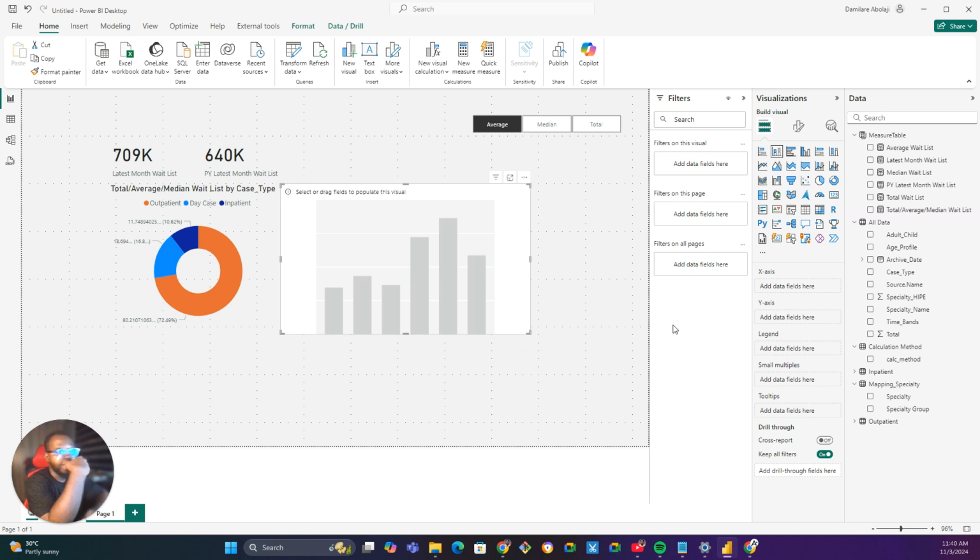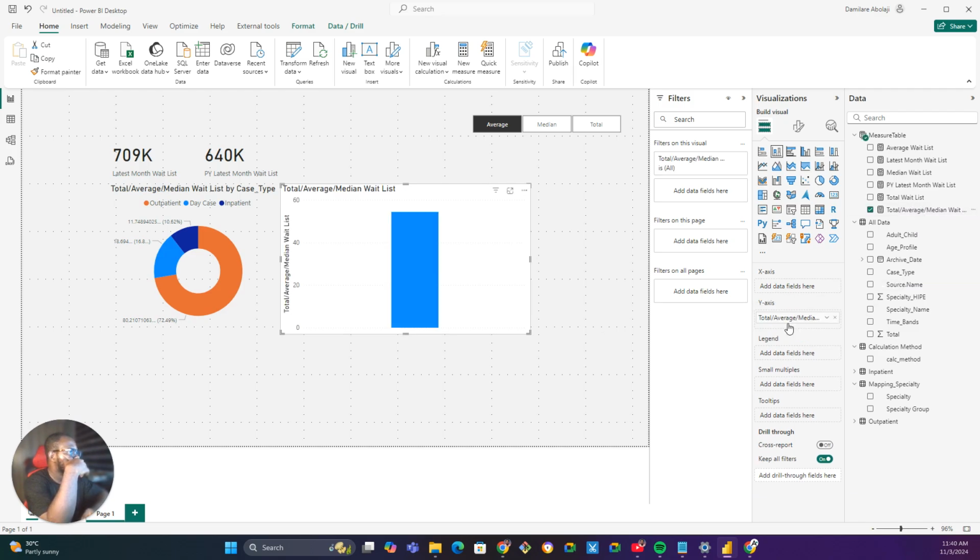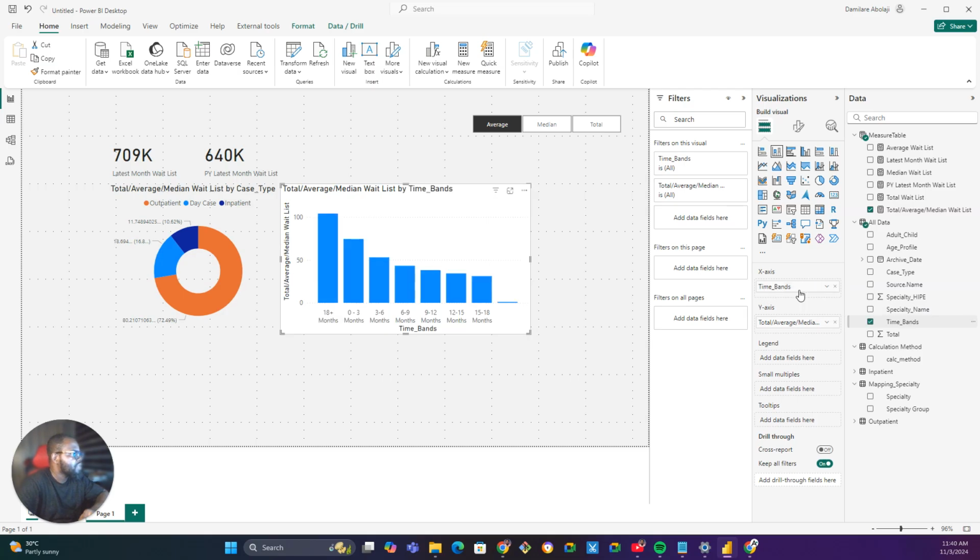Right, so what do I want to do? For my y-axis, instead of having just total, it's going to be this guy, so we can always flip between total, average, and median. And for my x-axis, it's going to be time bands. I'm going to see different time bands. And you can see we have 18, 0 to 3 months, 3 to 6 months, 9 to 12, etc. And blank, we have blank. So that's fine for now.